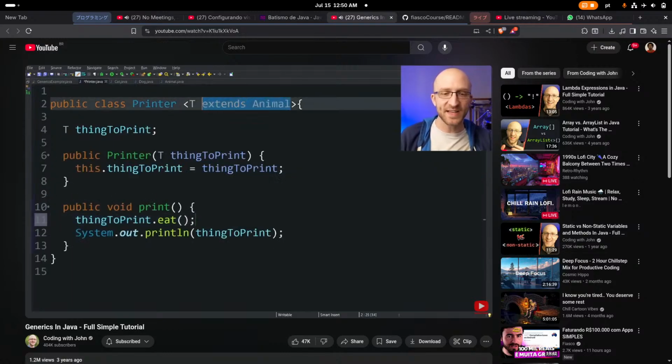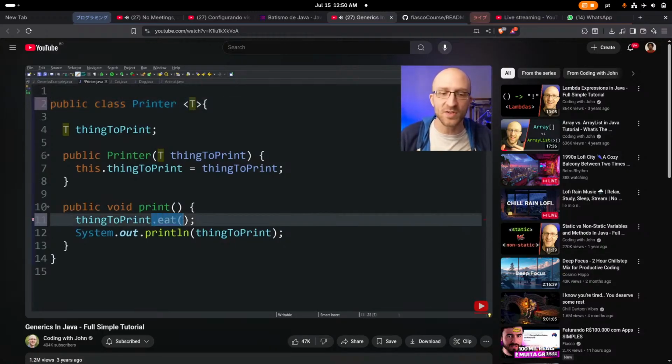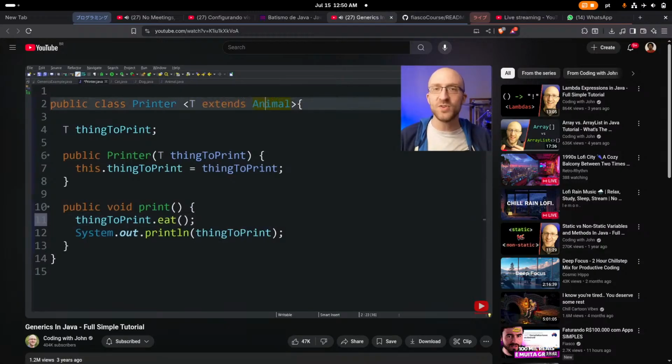So if we didn't have this extends animal, if we just took in any type at all, we can't call the eat method because this T type isn't guaranteed to be an animal at all. So there's no way to know whether it will have an eat method available on it or not. When you do this type of thing, it's called a bounded generic, because you're giving a certain bound, a limit, on the type that's able to be passed in.